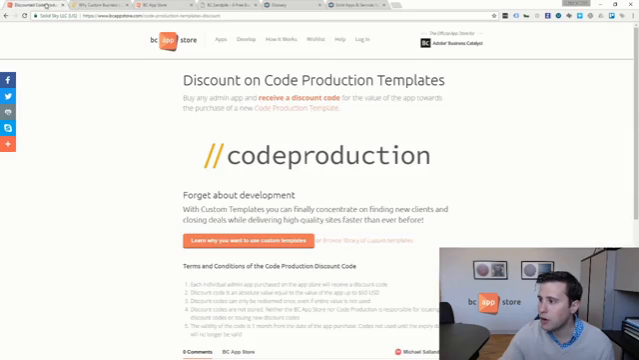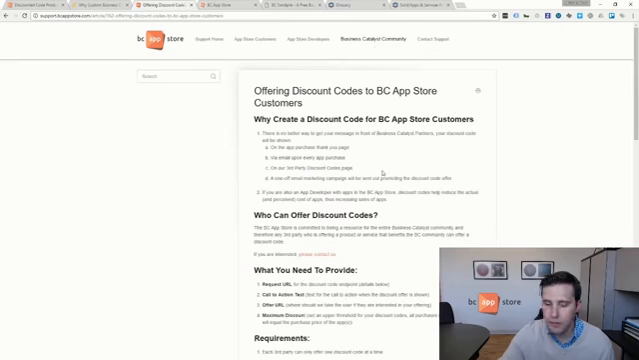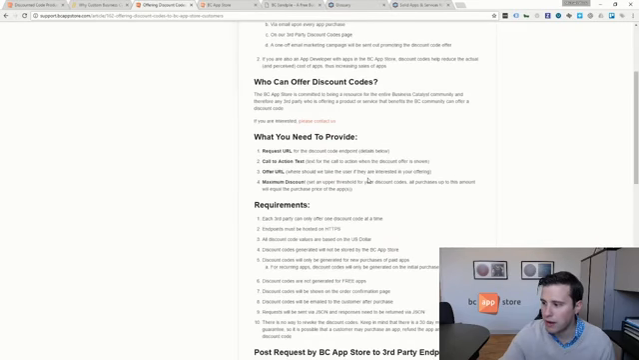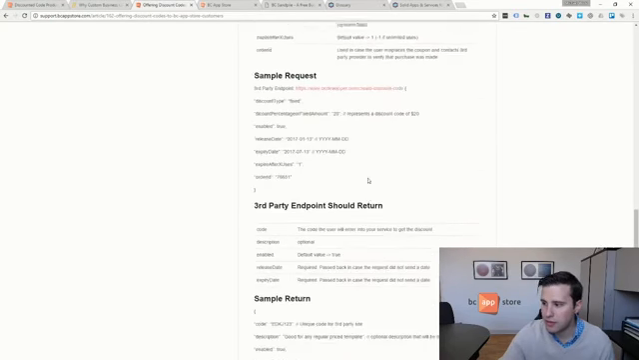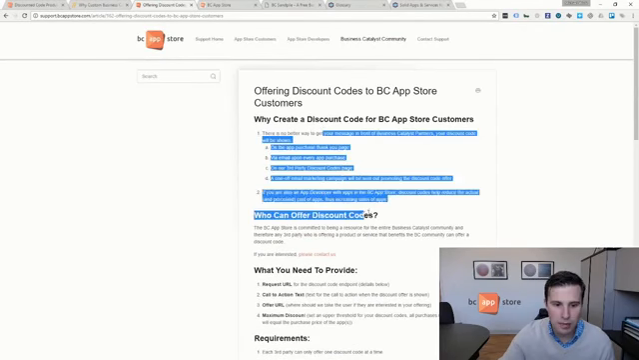All right, so if you are interested in also offering a discount code on the BC App Store, you can head on over to our documents and then go over to Business Catalyst Community and then click on Offering Discount Codes to BC App Store Customers. This document will outline the reasons why you can do it, who can do it, what you'll need to provide, and then the technical requirements for setting up the endpoint to communicate with our discount code API.